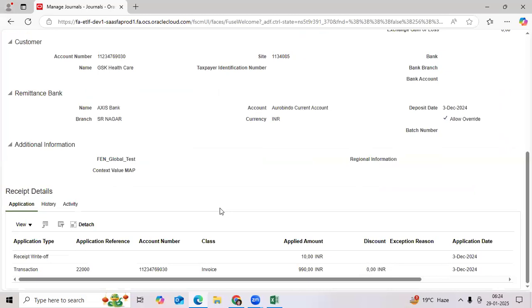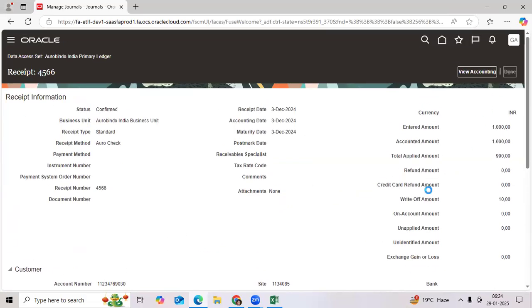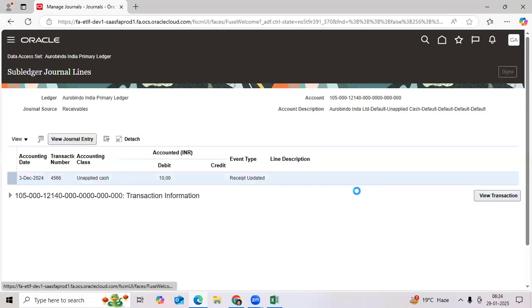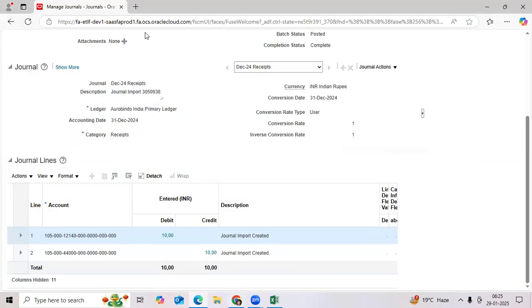So now a client requested me, while importing subledger journals, instead of the standard description, I want to see customer name, invoice number, four or five additional fields in the description. This is a very, very interesting question. How many members understood? Understood, sir.